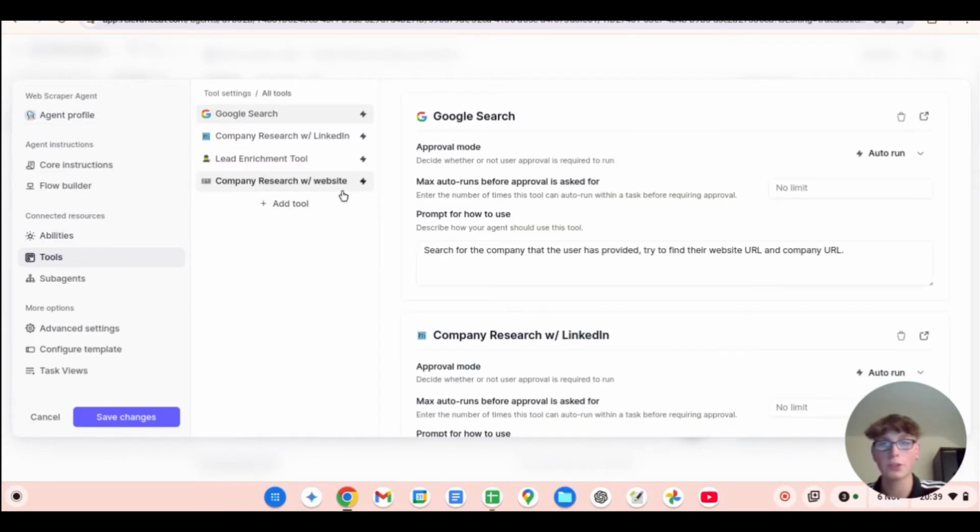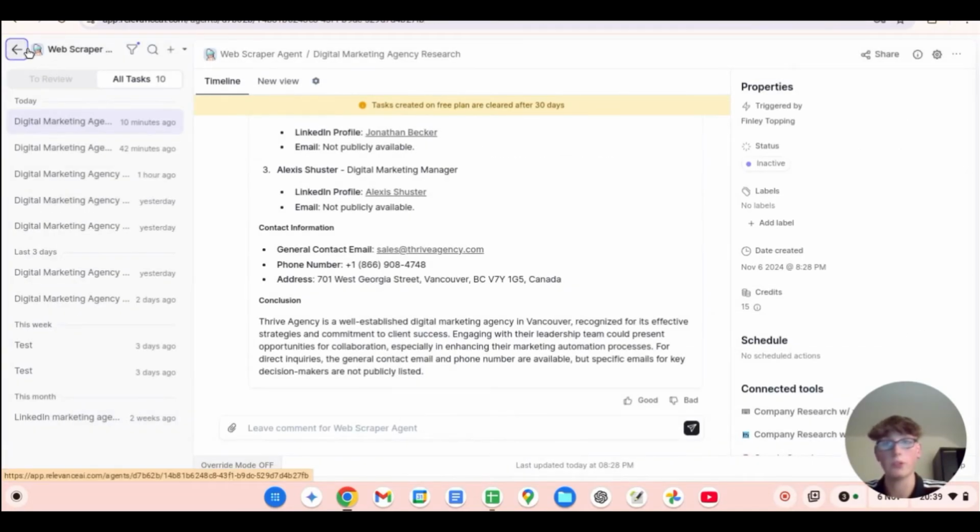Yeah, company research with website, lead enrichment tool, company research with LinkedIn, and Google search. So these are all pre-built. You don't need to go and build them. You can just go look these up, and then clone them into your project. It literally just says, "Clone into your project" at the top right. And once you have that done, you want to go and set up a new agent.